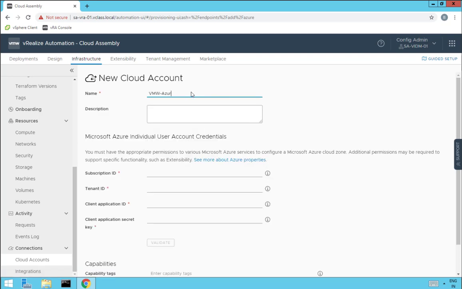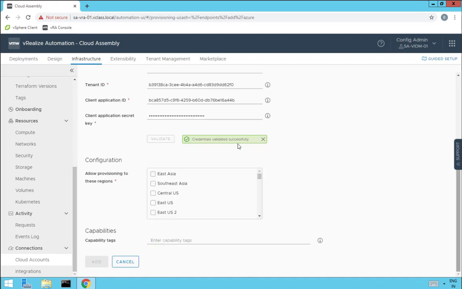Let's name this one VMware Azure. Subscription ID can be taken from Azure, and tenant ID. So these are very important. Client ID plus the shared key or the secret key. Let's validate. So credential validated successfully, which means our VRA is communicating to our Azure compute resource.